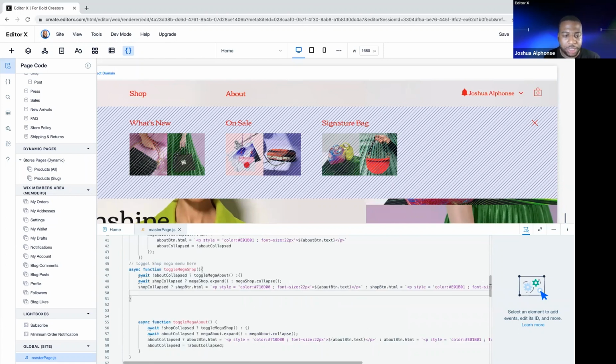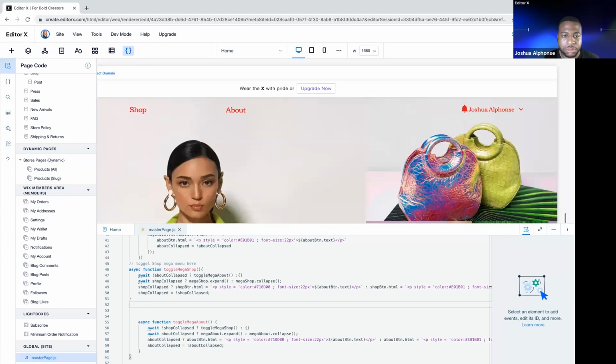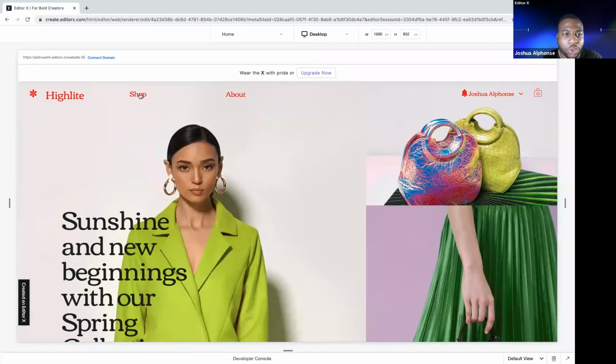So we'll go here again, and we'll say shop collapsed. It's not equal to shop collapsed. Cool. So we can go and test this out in preview mode. And we should be able to open up our mega menu now. So you can open up our shop or about.